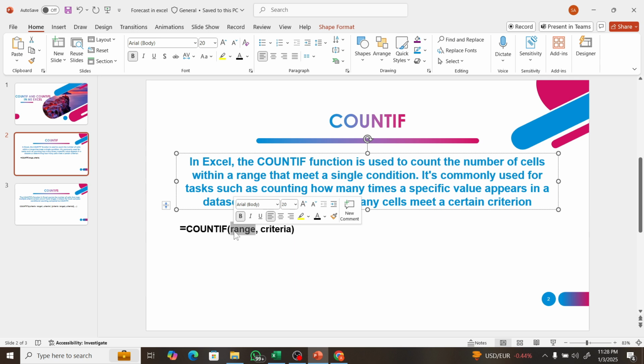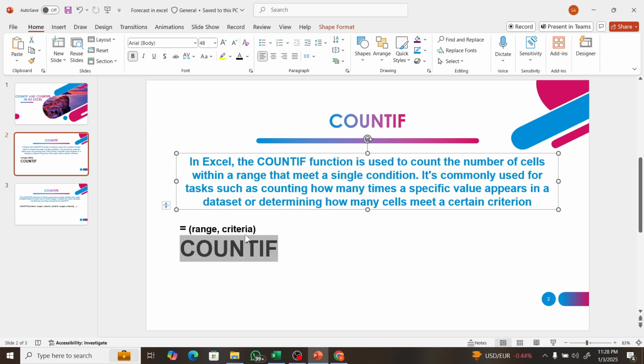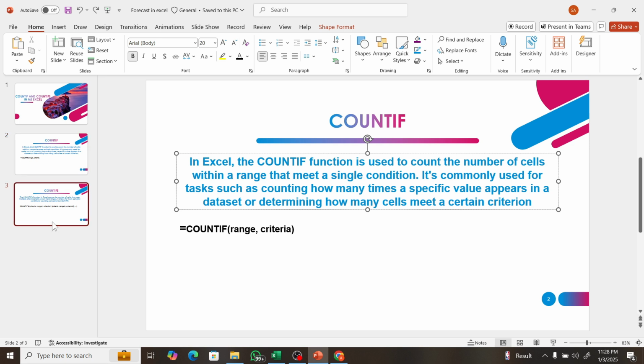And the parameter is very simple. All you have to do is type in equals Countif, then you select your criteria range and your criteria. Very easy. Let's go to Countifs.